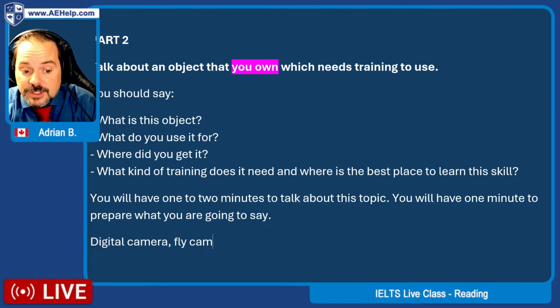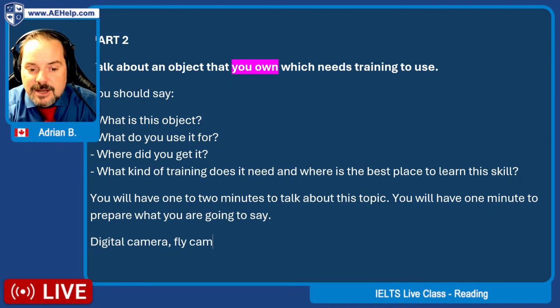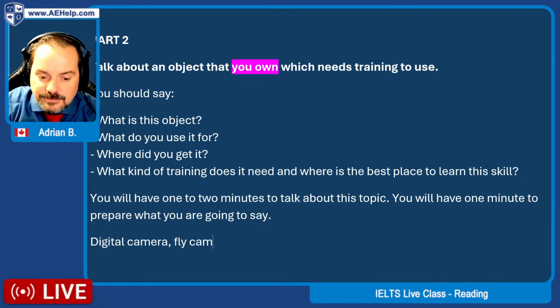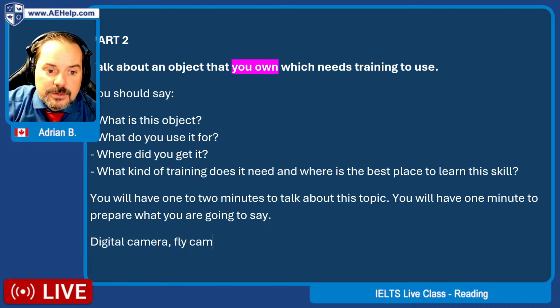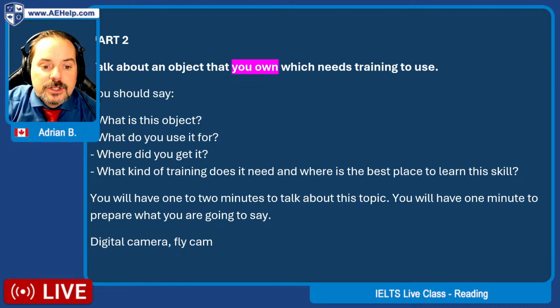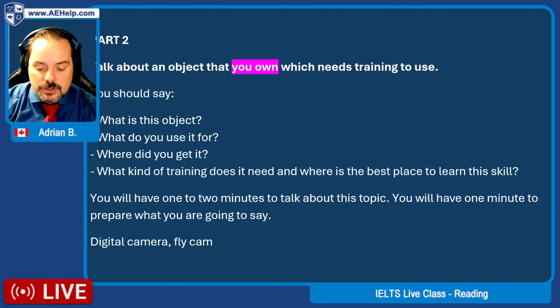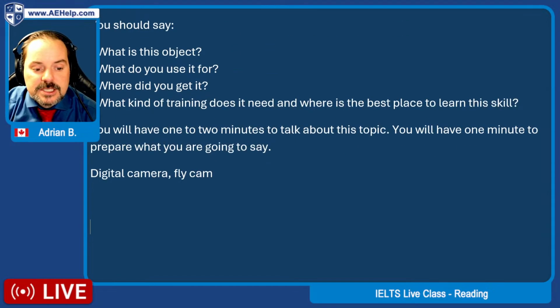Okay, so digital camera it is. You want to talk about the digital camera for a minute or two? Yeah, definitely. Okay, let's do it. I'll start you off, and then you go, and I'll stop you. Here we go. So talk about an object that you own which needs training to use. Your 1 minute preparation time is up. Please begin speaking.